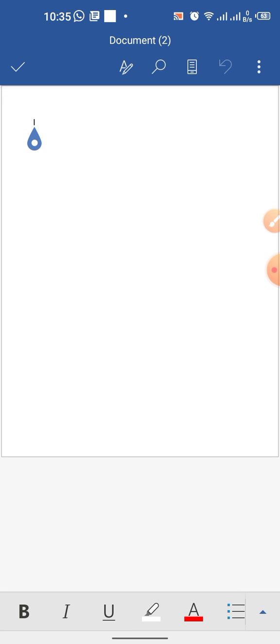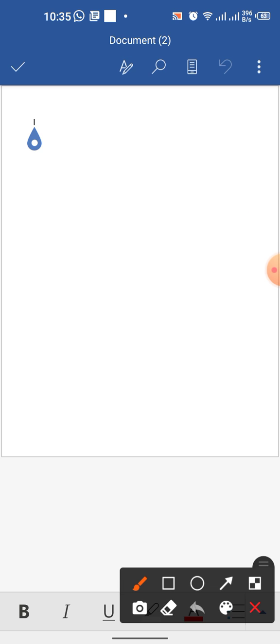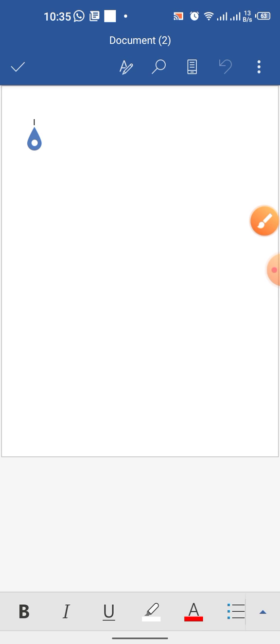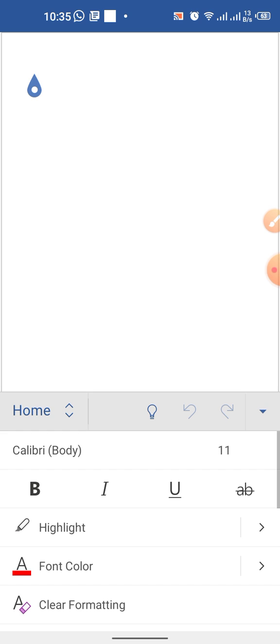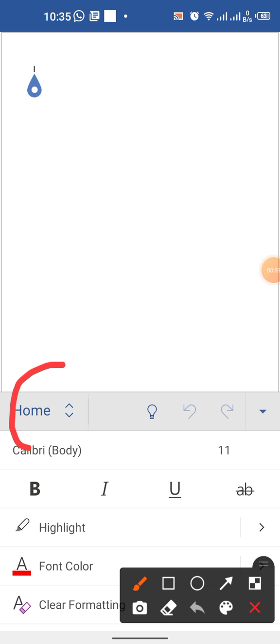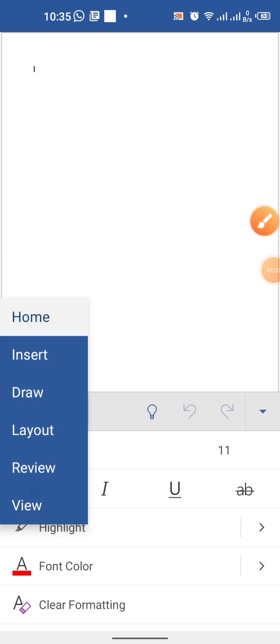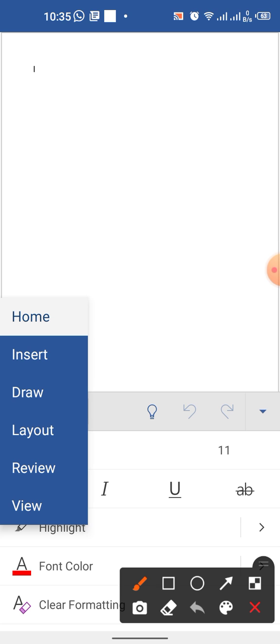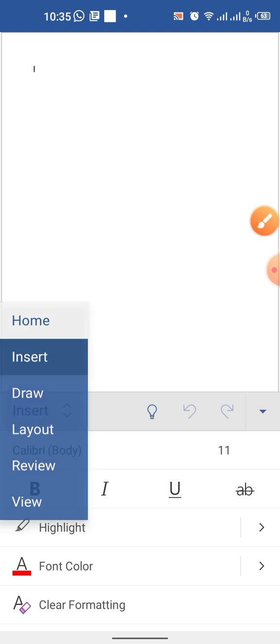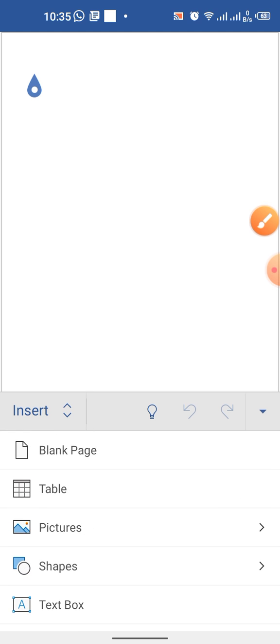Now, select or tap this up arrow button on the right side of the screen, then tap this area. Tap insert, and the insert menu will be opened in front of you.